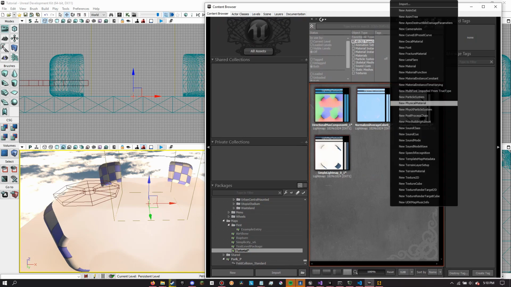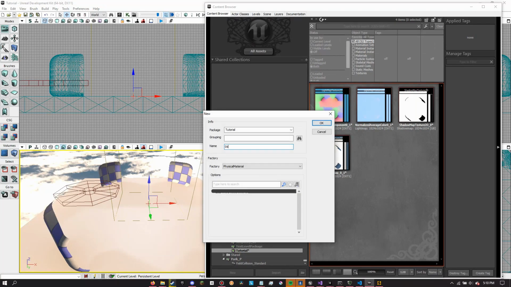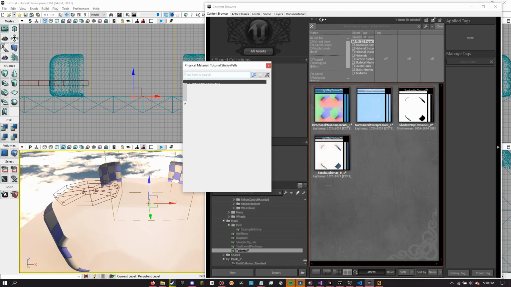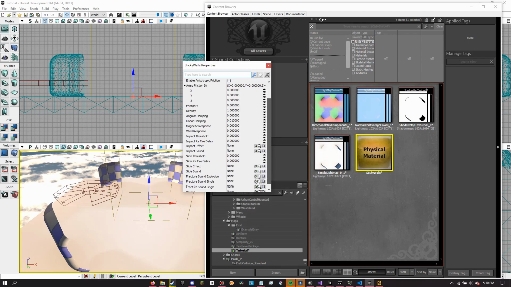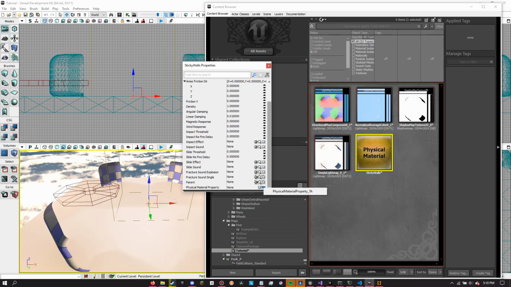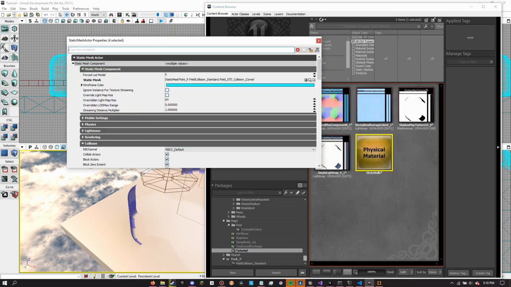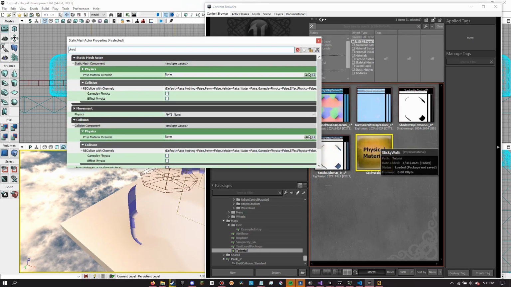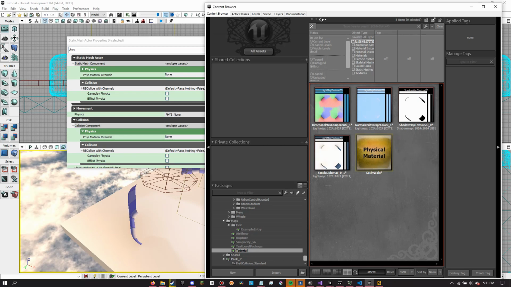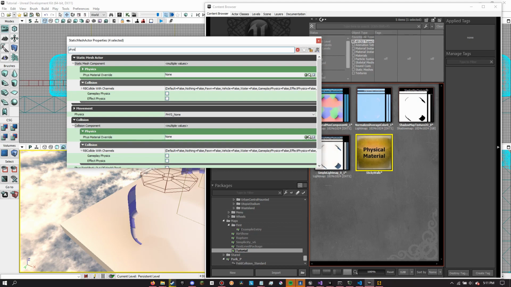Right-click and create a new physical material, and name it Sticky Walls. After that, a window like this should pop up. At the very bottom, select Physical Material Property _TA under the Physical Material Property. Now, just select Sticky Walls and you're done. Now to apply this material to the corners, select them all, go to Properties, and search for Physics. In order to add it to the mesh, you need to select the Sticky Walls material in the content browser like this. It will be highlighted with a yellow box around it, and then click the green arrow here.